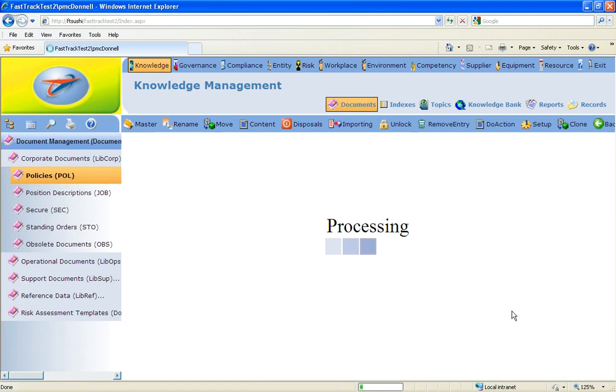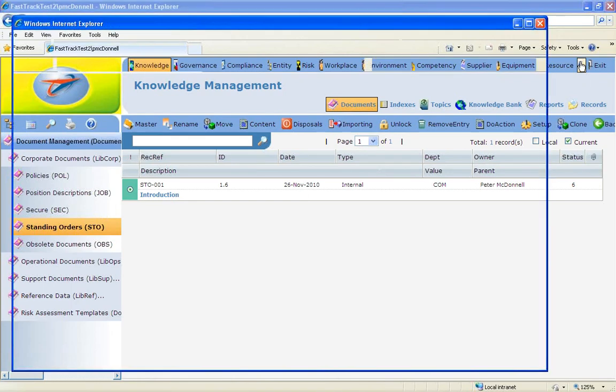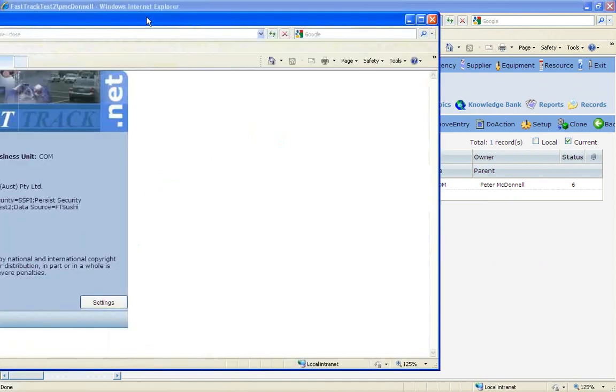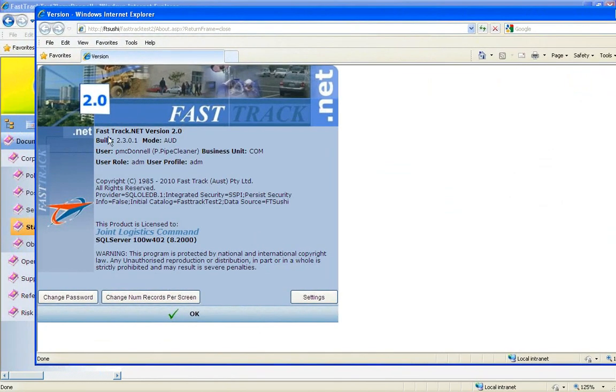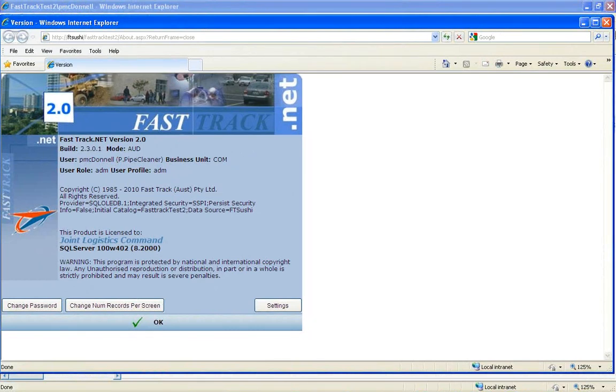Excuse me, Peter, Lorraine here. What version of Fast Tracker are we looking at here? What version is it? That's a good question. I'll just check that after we finish that processing. We click on the help button here, and that brings up this window. And the build number is 2.3.01. So you should be able to find that on yours by just clicking on that help button, or that question mark button, I should say. Yep. It's a little bit different to mine.